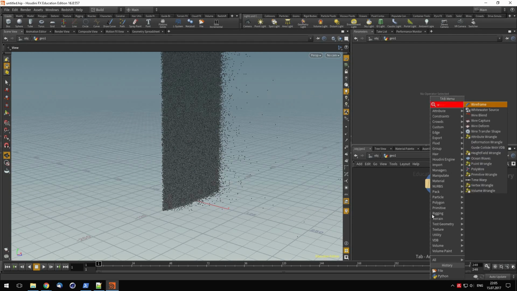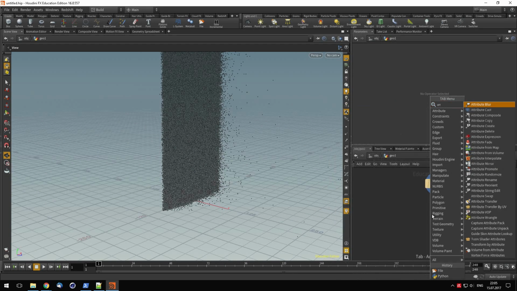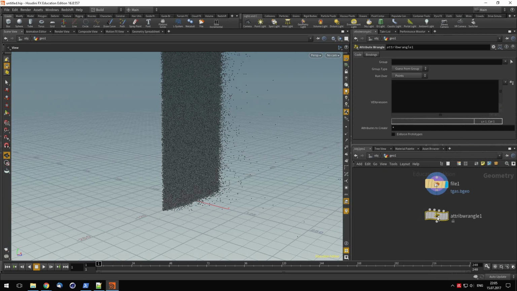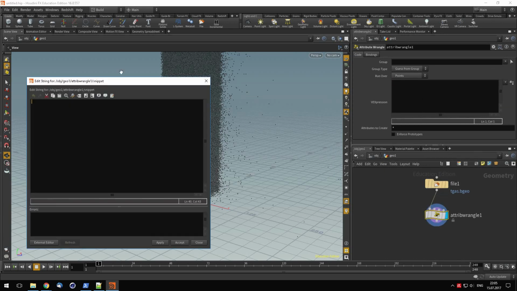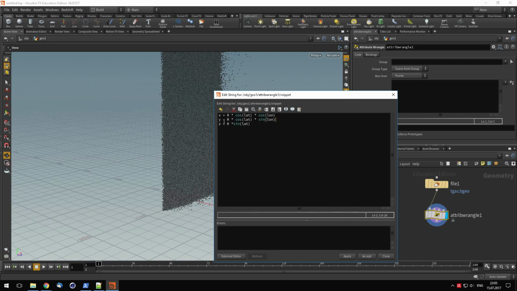So let's create an attribute wrangle node. And here we can use this formula to create our coordinates. Our radius is currently, we'll just set that to 1 for now because we didn't use the parallax yet. Now remember that our latitude and longitude values are in degrees. So we need to use the radians function to convert degree values to radians, because cosine and sine functions expect radian values.